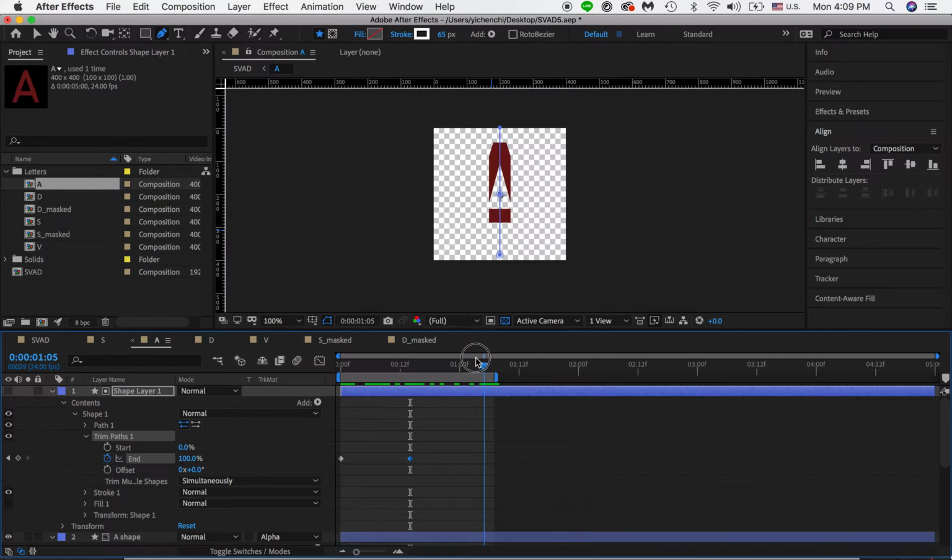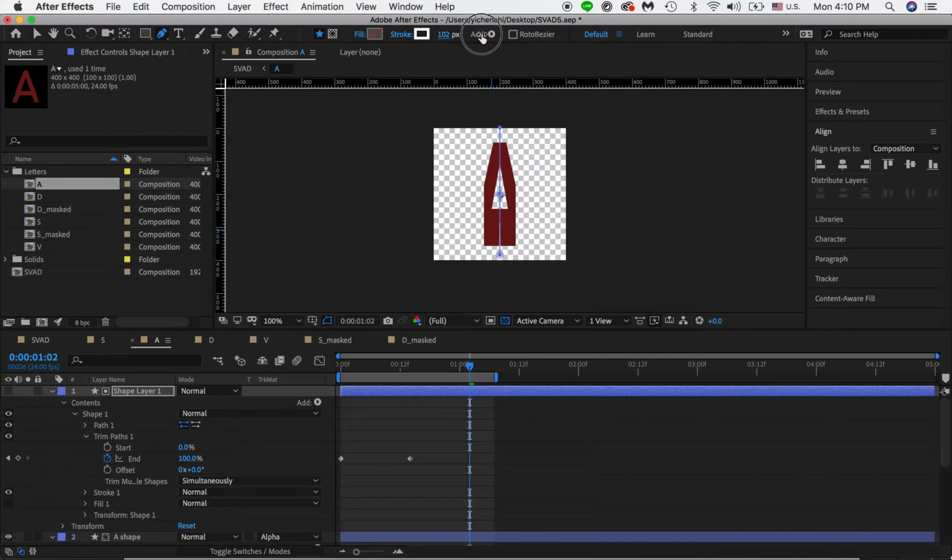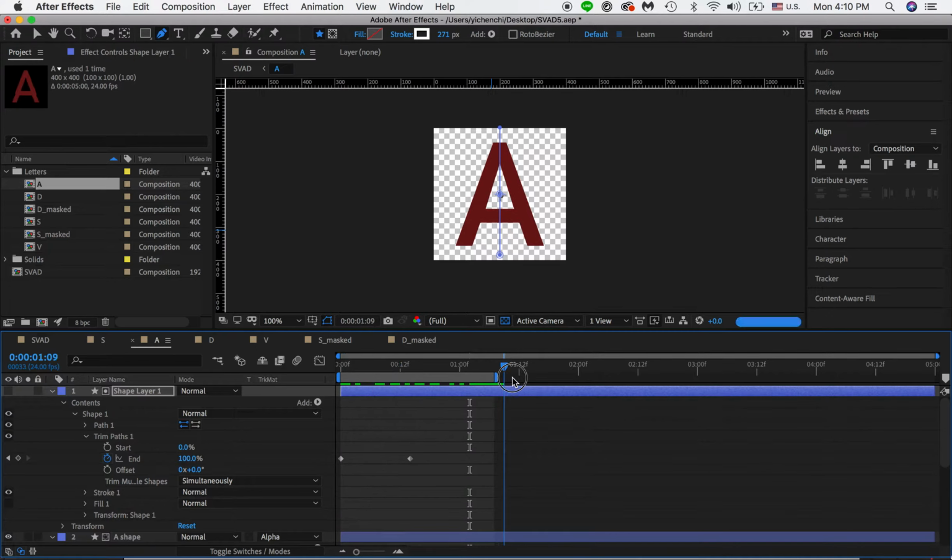Okay, but the problem is, see, when it plays, when the A spins, our stroke, our mask, is not big enough to reveal the whole A. Okay, so this is a very easy fix. All we need is to make our stroke a little wider until it matches the whole A. Okay, so we just need to increase the stroke to make it match.